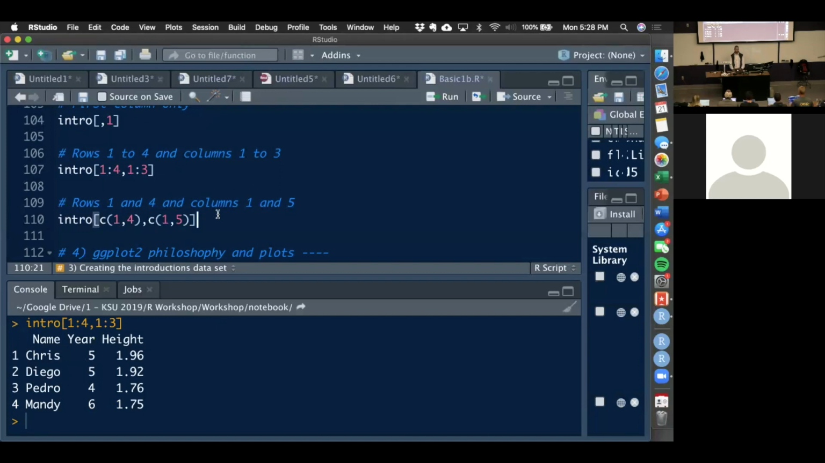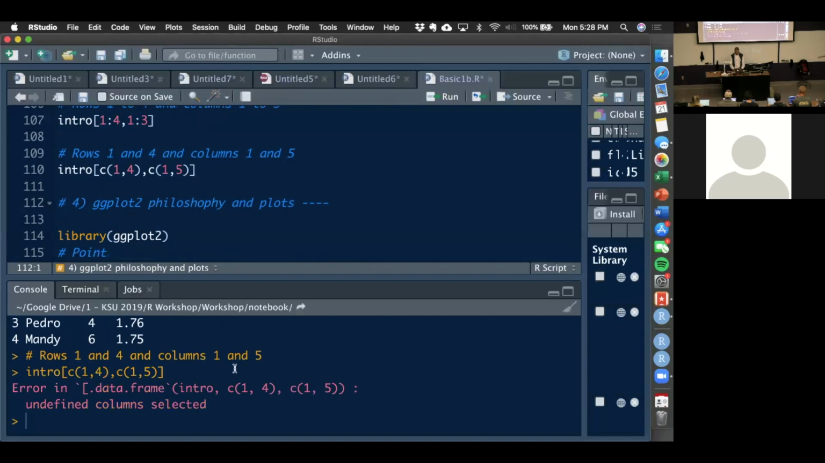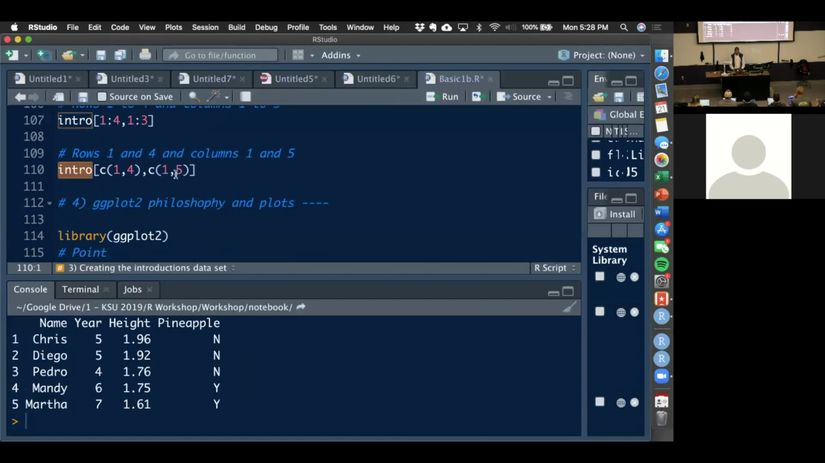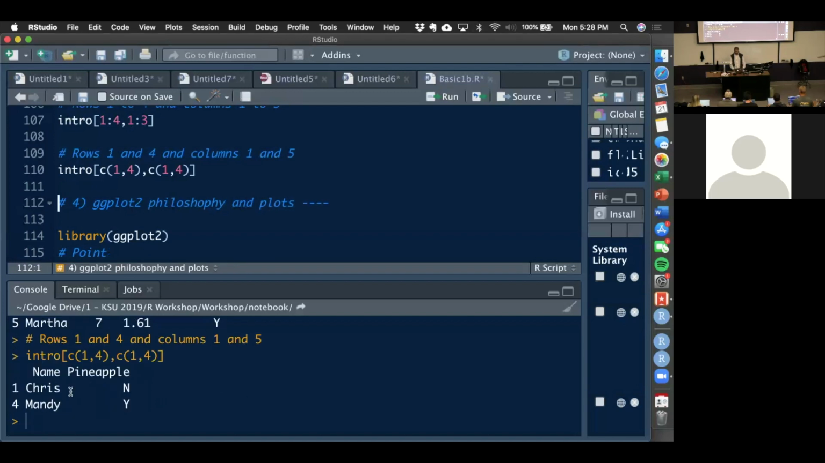Okay. If we run this, well, there was an error. Maybe we don't have five columns. Yeah, we have four only. So let's do 1 and 4 on both. If we run that, we get rows 1 and 4, columns 1 and 4 as well. So we're sampling both on rows and columns.